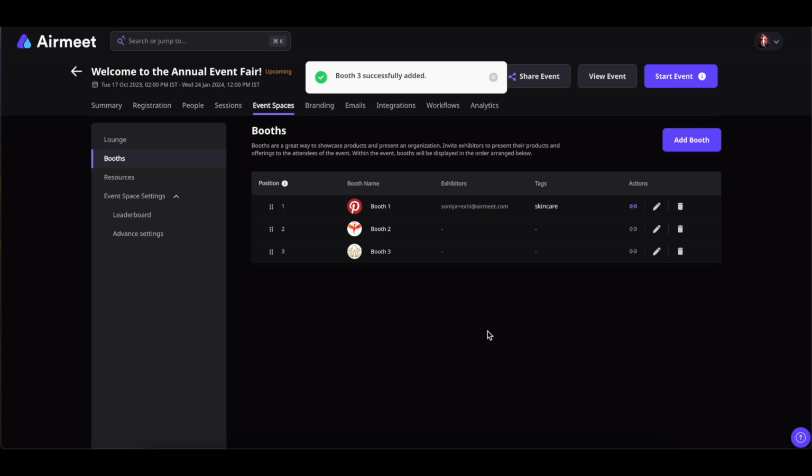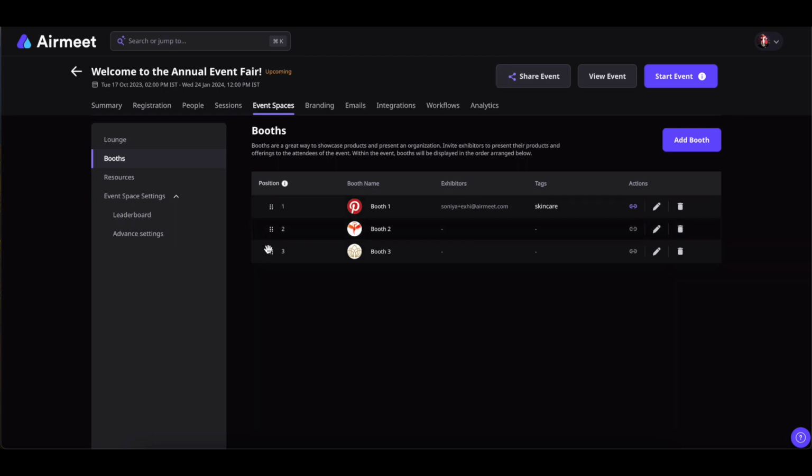Once the booths are added, you can find them in such a manner. On the left side is the 6-dot icon, clicking on which you can rearrange the booths. Then comes the booth name and logo. Third one is the exhibitors. If you have added exhibitors, their emails will show up here. And the tags if you have added any.